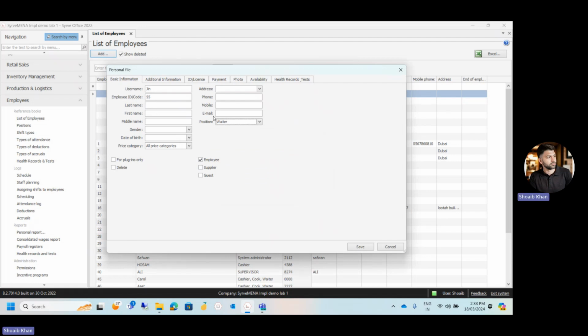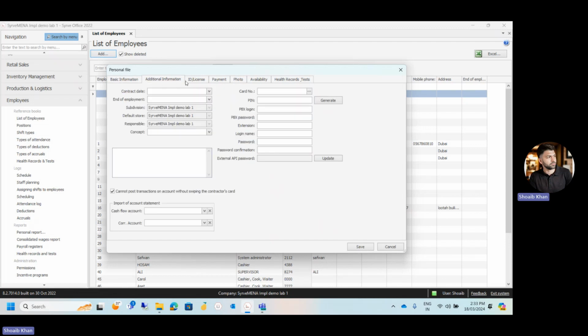These details, last name till email, are optional. You can also fill these details if you want, and then we will move to the additional information. Under the additional information, we have to give the PIN number. So for the PIN number, either you can manually enter a 4-digit PIN number, which should be unique, or click on generate. So the system will generate a random PIN number.